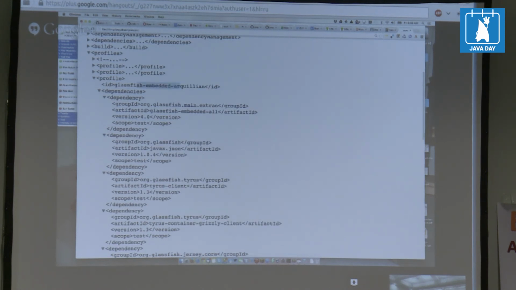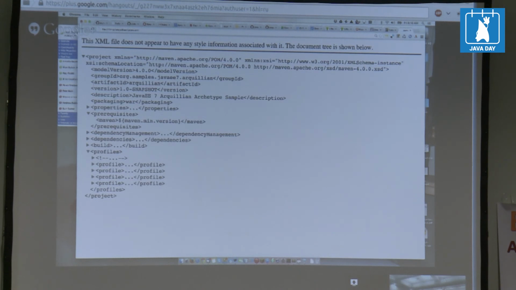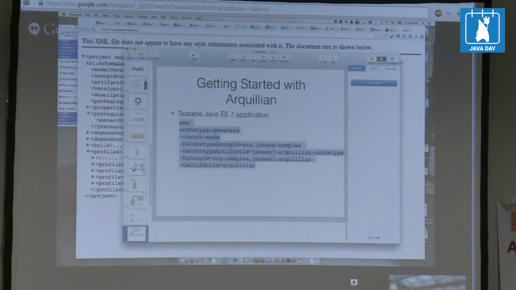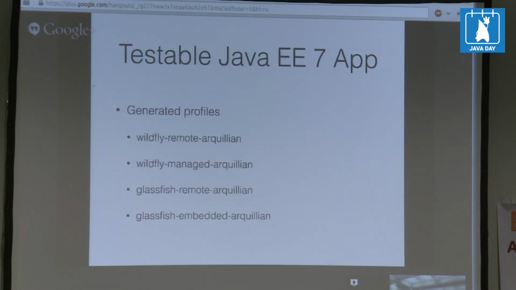Similarly, there is Glassfish embedded Arquillian, where Glassfish can also run in an embedded manner, and that's what this is about. Or there's a Glassfish remote Arquillian, where Glassfish is running somewhere else, and you just go run the test on that Glassfish instance. Okay? So those are the four profiles it generates. If I go back to my presentation here, and it's still sharing. So we talked about how we have four different profiles.